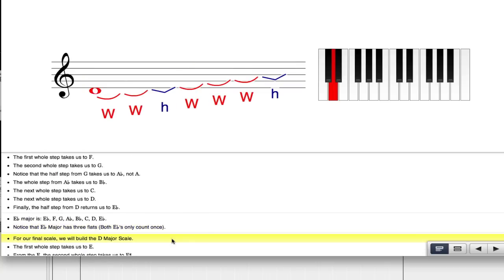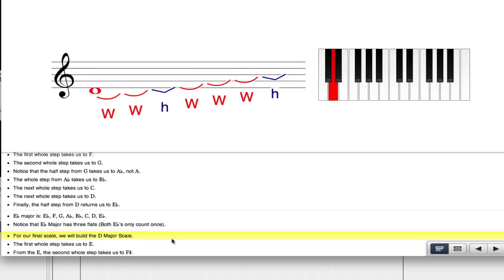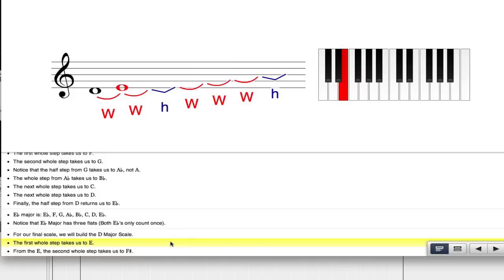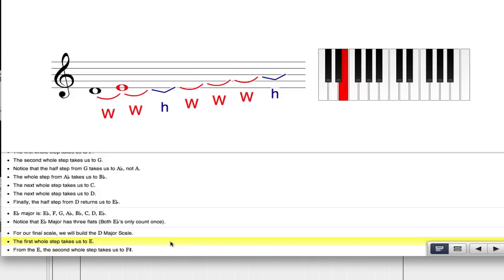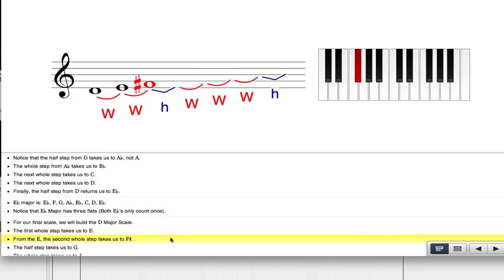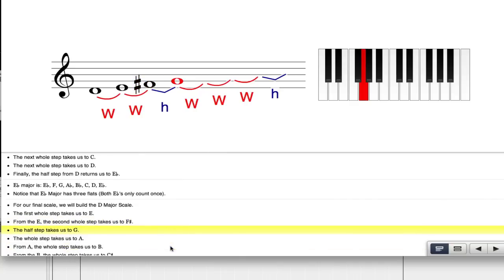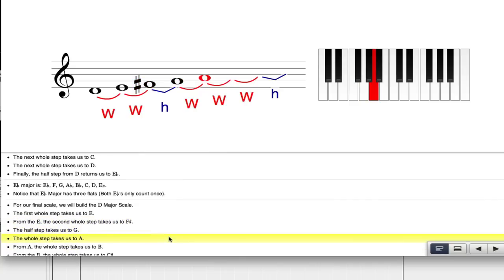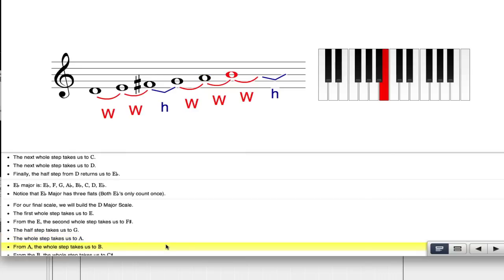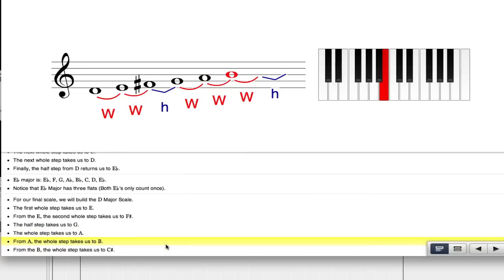For our final scale, we'll build the D major scale. The first whole step takes us from D to E. From E, the second whole step takes us to F sharp. The half step takes us to G. The whole step takes us to A. From A, the whole step takes us to B.